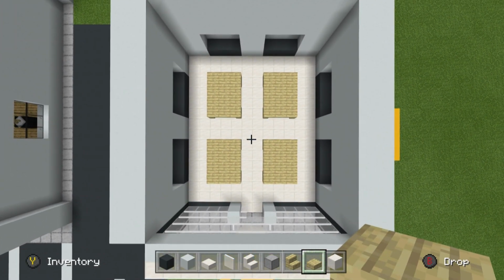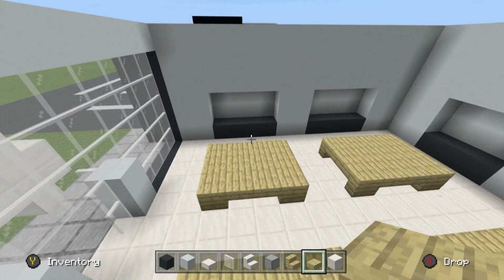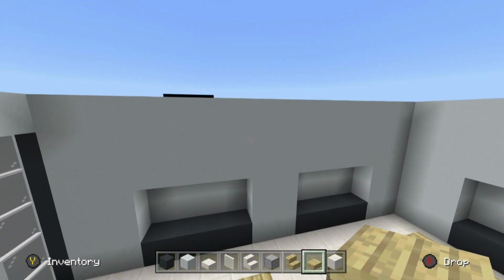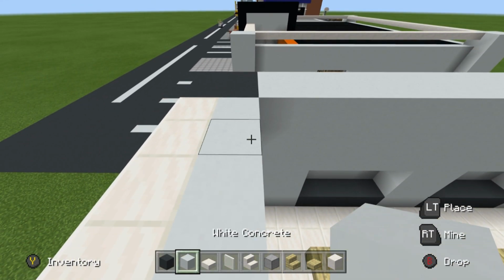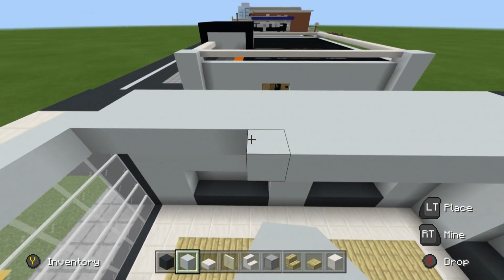So you can see we have all of the display area sort of taken care of. All we have to do is just fill in the store and the roof, and the roof is what we're going to be doing next. So the roof is going to be white concrete. Okay, I think that we all saw that one coming.